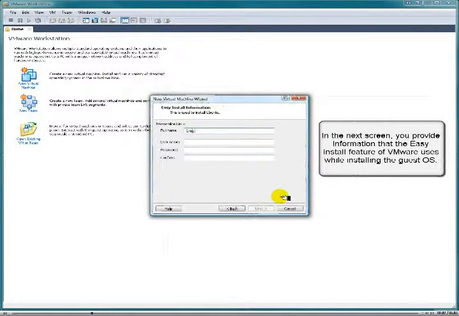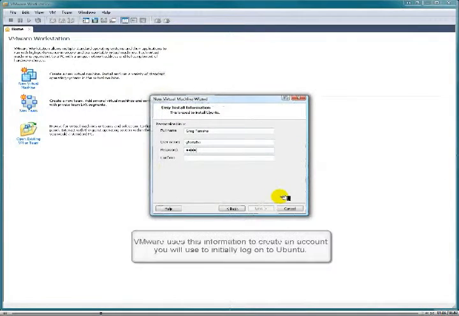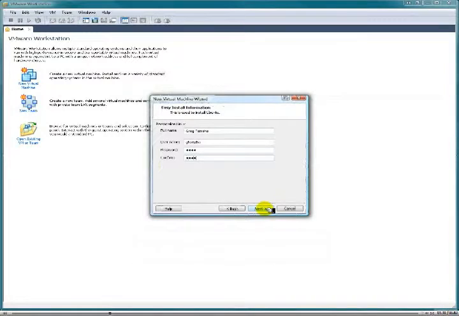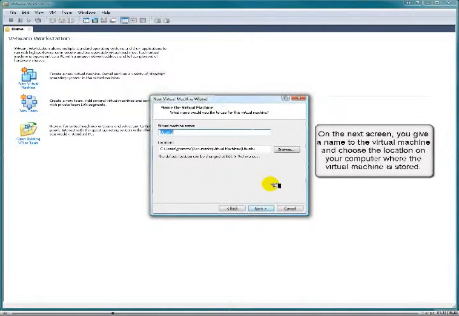In the next screen, you provide information that the Easy Install feature of VMware uses while installing the guest OS. VMware uses this information to create an account you will use to initially log on to Ubuntu. On the next screen, you give a name to the virtual machine and choose the location on your computer where the virtual machine is stored.